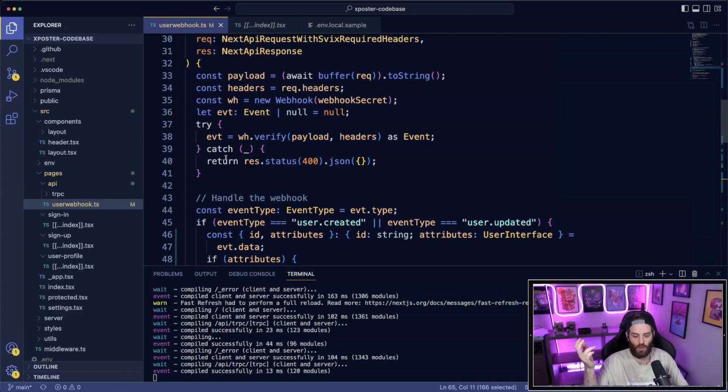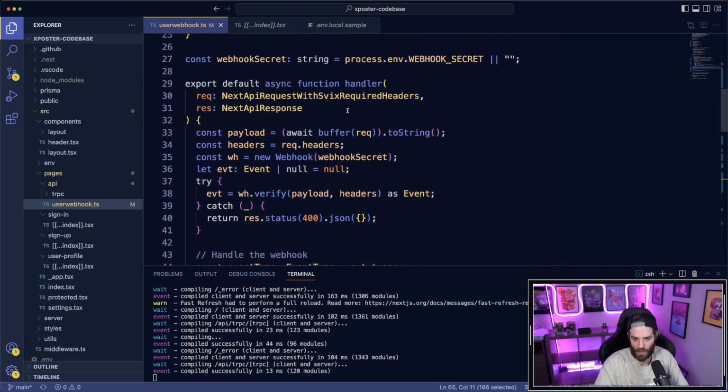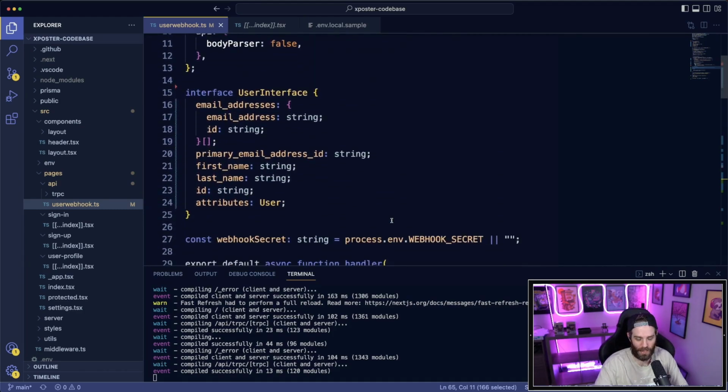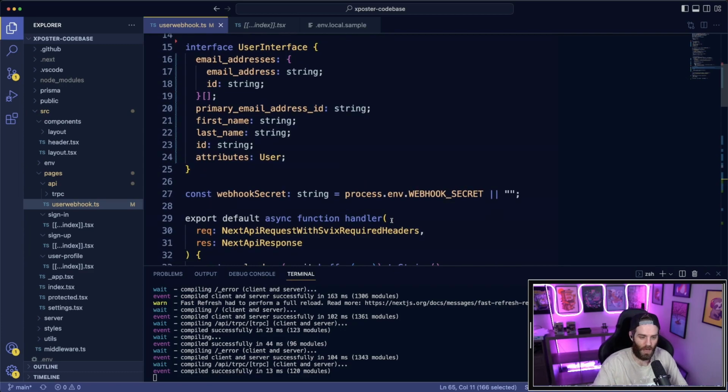And I could just use something like front-end metadata to link Supabase and Clerk together. But I just wanted to make sure that we could use webhooks here and that they function the way I expect them to. So we have that.